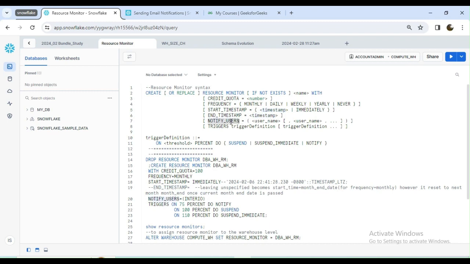Notify users is when a specific percentage of the credits is consumed by the account or the warehouses, then it will notify the users or send out a mail to the users that this percentage of credits has been consumed by the account or by the set of warehouses.